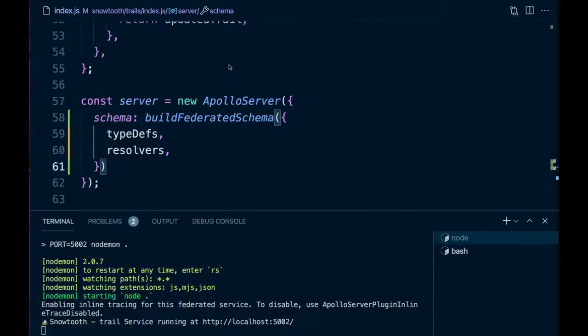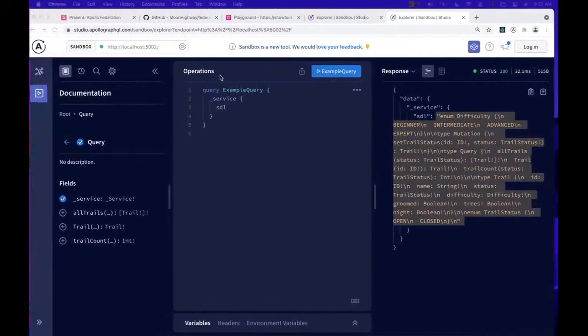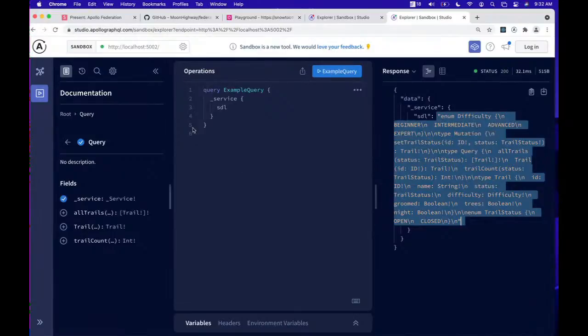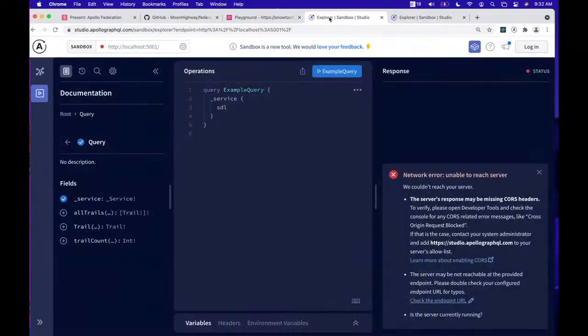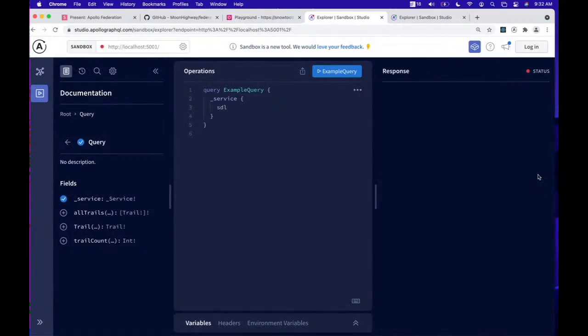What we've been able to do is we've created two federated services. So we've created two services that can be orchestrated behind a gateway. Those are all fancy words of just saying, I want to be able to send a query to one place, to one sandbox, and I want to be able to get all the data about trails and about lifts. So, cool. Let's go ahead and make that work.